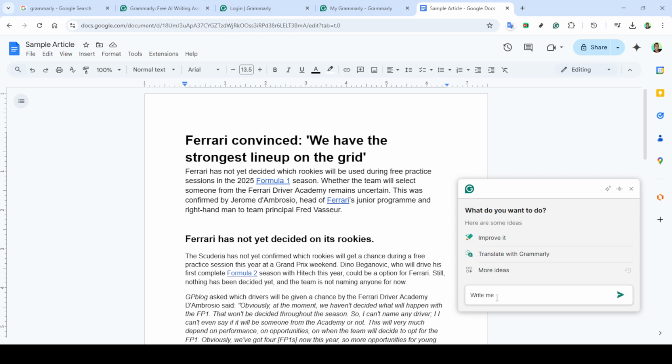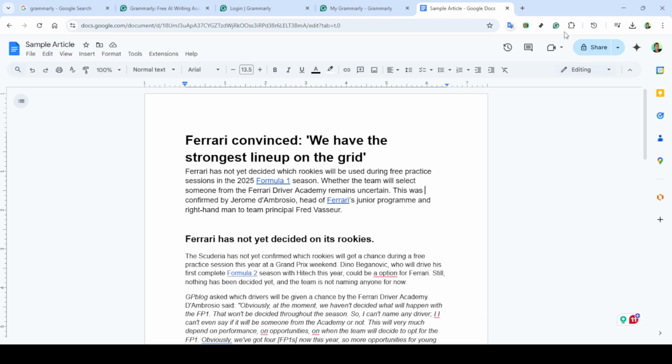Now it's time to write a prompt. This is where the magic happens. Type in what you'd like assistance with, whether you're asking for help in drafting a speech, writing an article, or creating engaging social media content. Inputting a clear prompt helps the AI generate relevant suggestions that meet your needs.